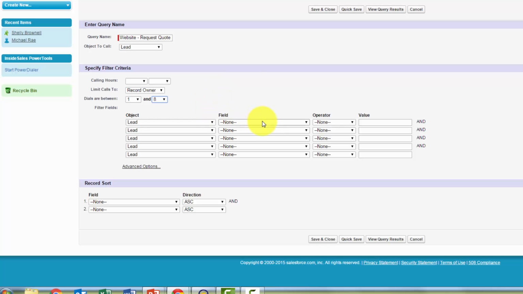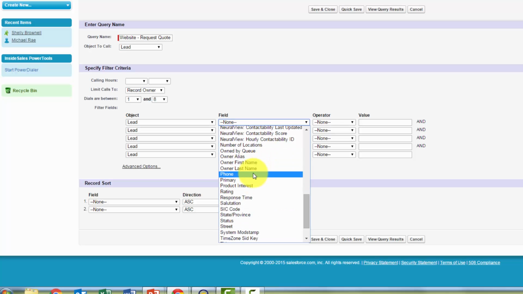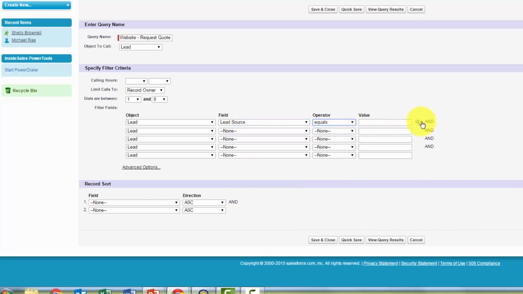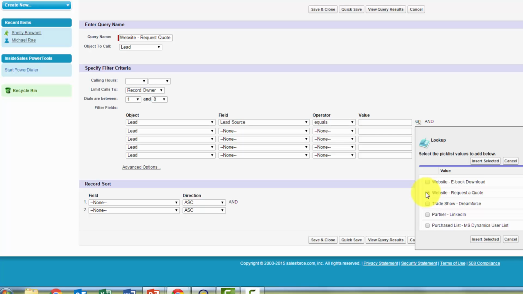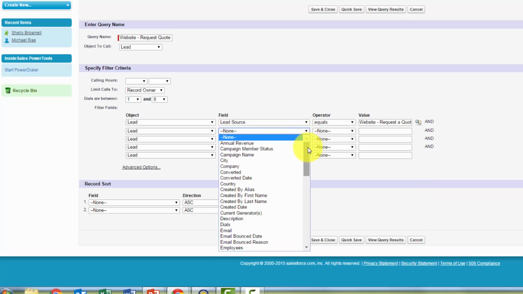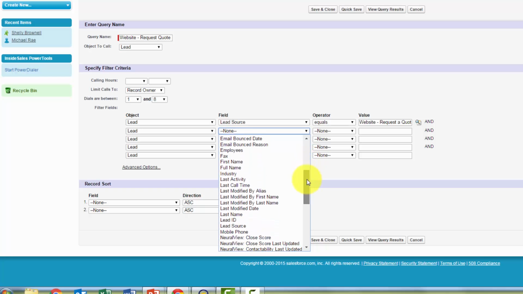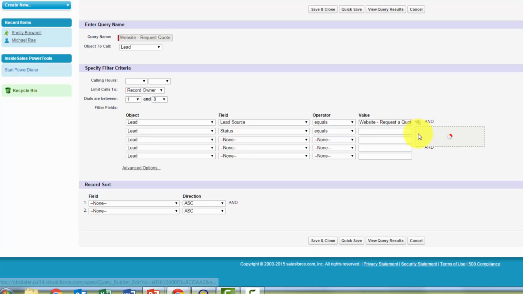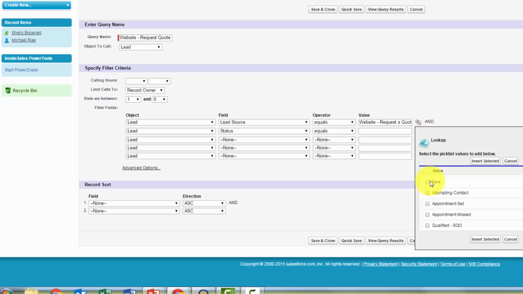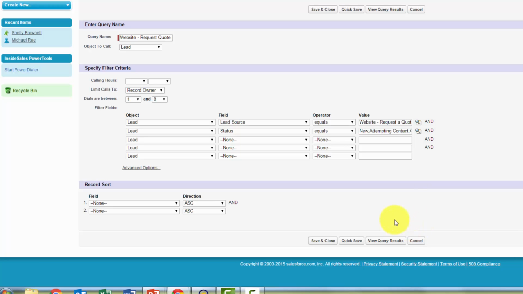In our filters, we will first set the lead source, and we'll set that equal to website request a quote, and click Insert Selected. And then we will select our second filter, which will be status. Status will be equal to, just like before, new, attempting contact, and appointment missed. And we'll insert selected. Now we're going to use a little bit of a different sort criteria here on these.